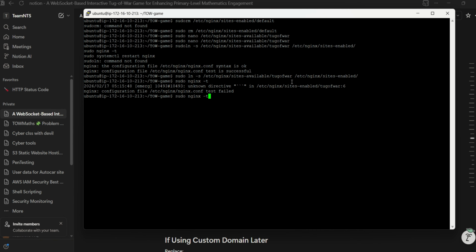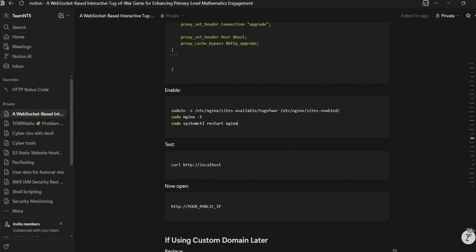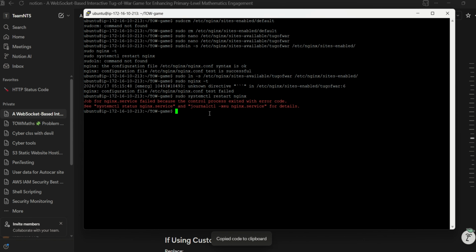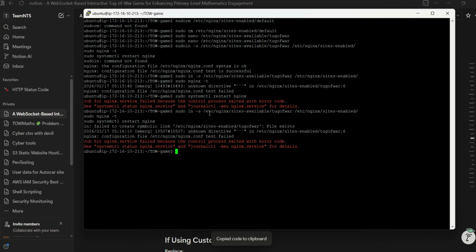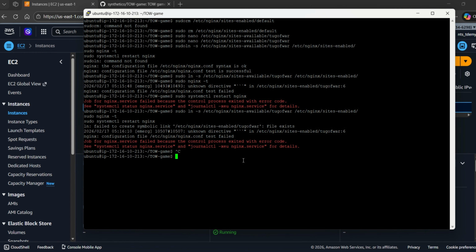I don't know why. Let me see something. Restart. Okay, it failed, so I need to know why. Perfect. So I think I have to copy that. Time to do some troubleshooting if it fails again. Yep, so we need to verify. Okay, so I think I found the command.